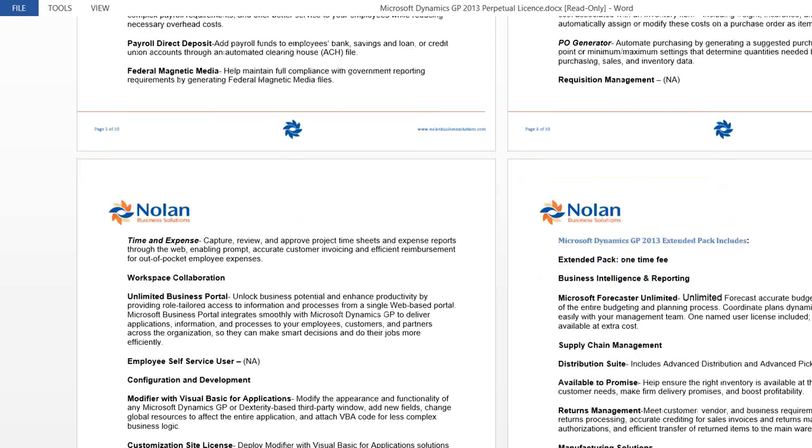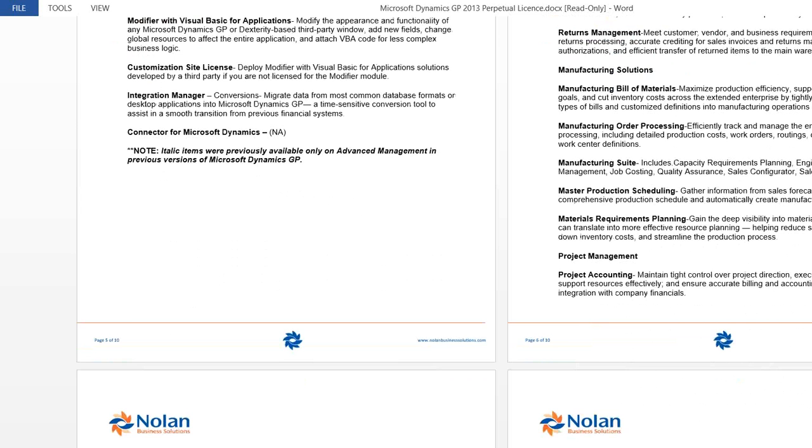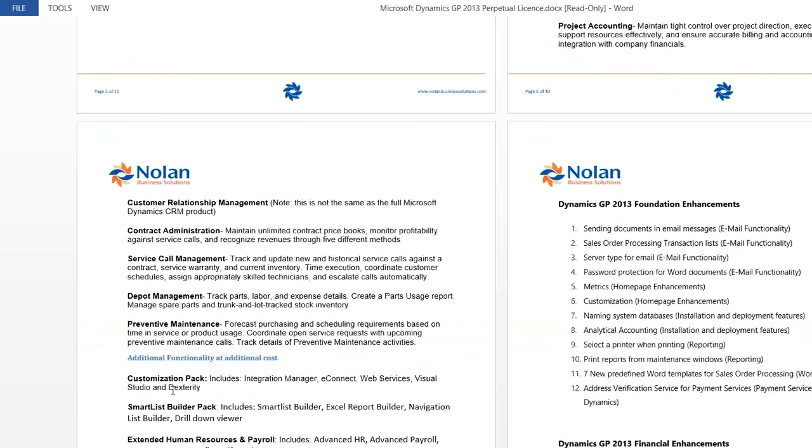In the extended pack, you'll see there's items in there related to available to promise, returns, project accounting. Those are the areas that live within the extended pack. And then at the bottom here, we've got the customization pack, which includes Integration Manager, eConnect Web Services, Visual Studio Dexterity, Smartlist Builder pack, and an extended HR pack.